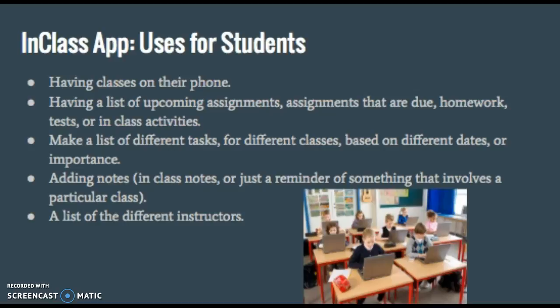They can make a list of different tasks for different classes, and those lists can be based on different dates or based on importance. They can add notes, which I thought was really important because they could do notes that they take in class or just put themselves a note of like a reminder of something important that they need to do for their next class tomorrow or whatever they need to do.